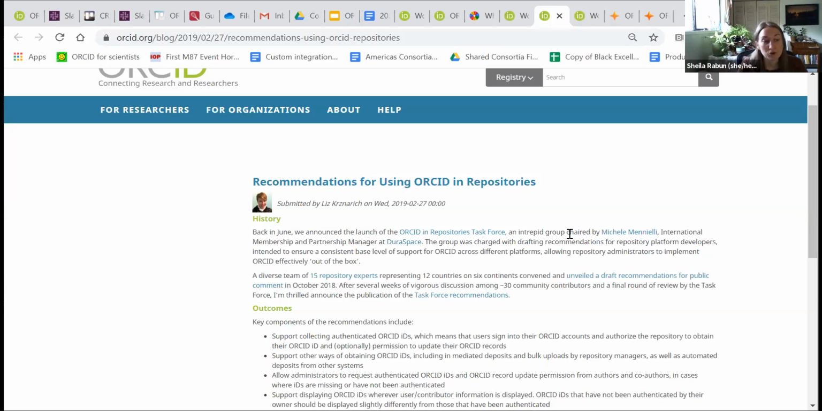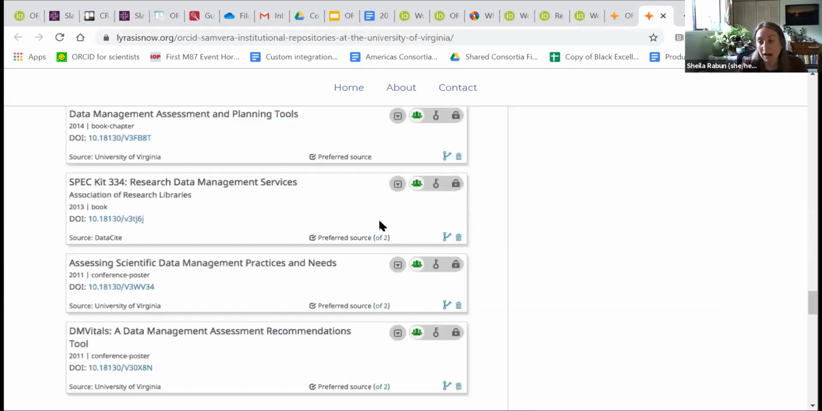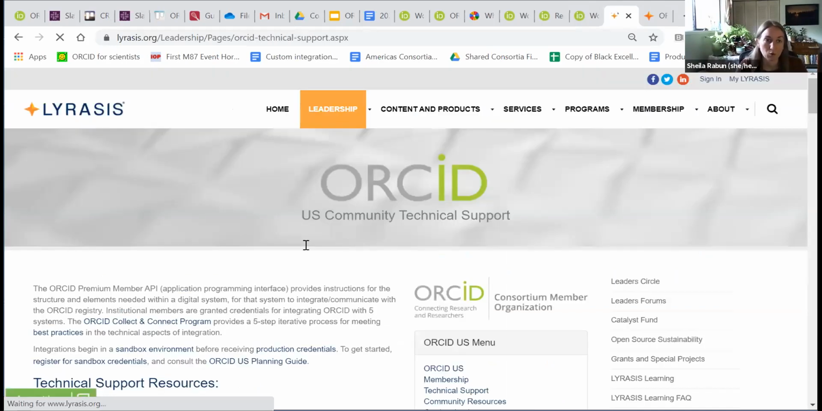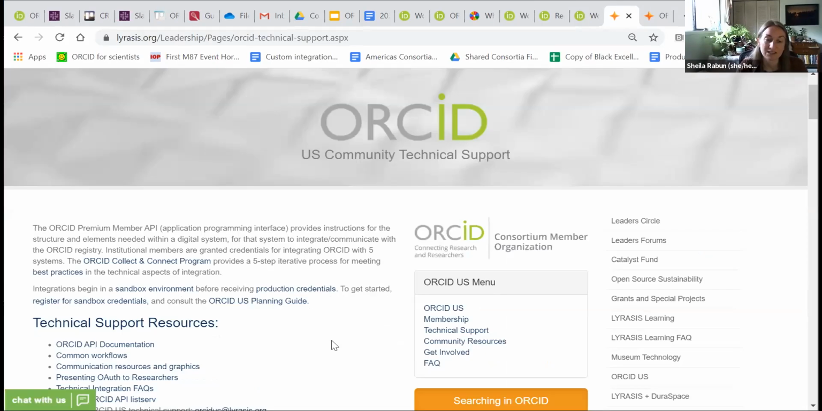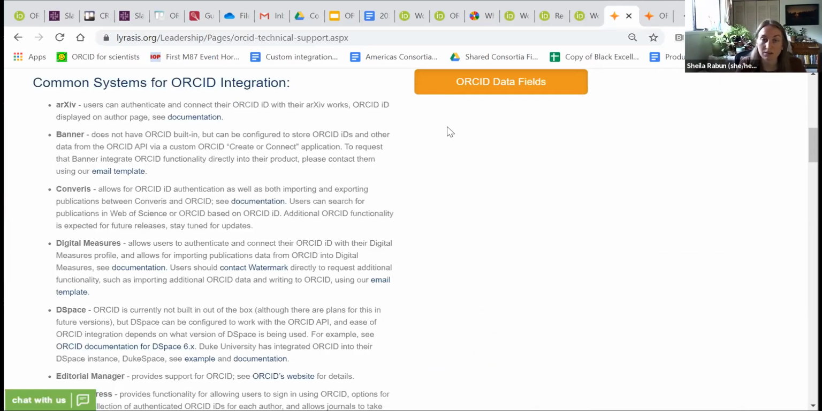If you are using ProQuest ETD, we have an email template where you can contact them and ask them to actually make that field an authenticated field. And that is on our tech support page. I have systems listed here where you can see exactly what they do with ORCID, and there's email templates for contacting vendors and asking them for more ORCID functionality, for example.